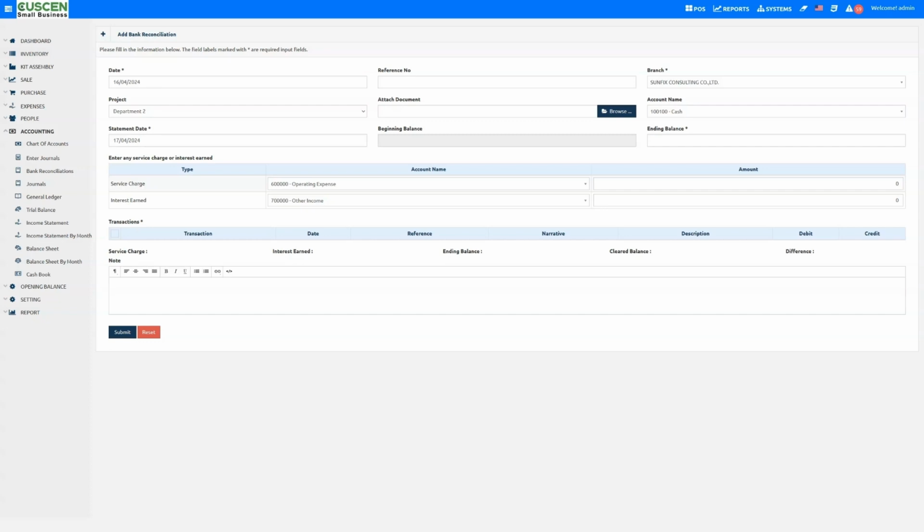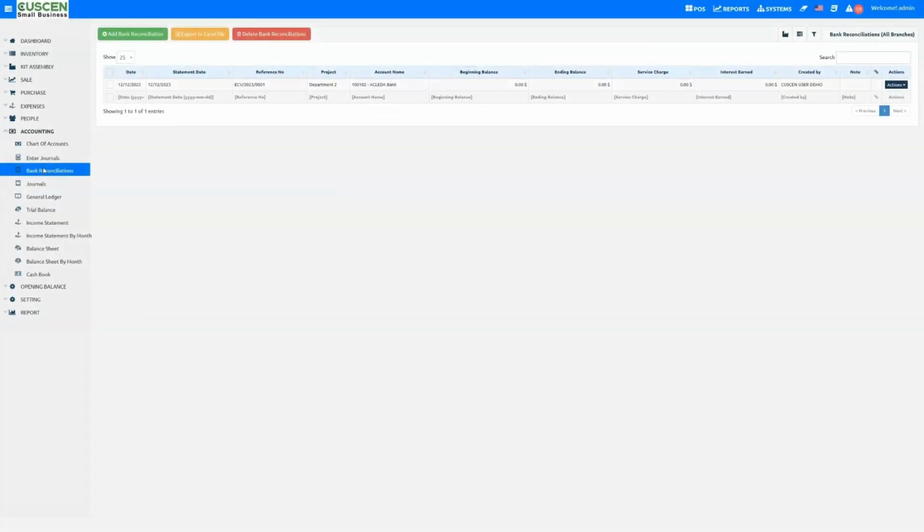Don't forget to account for service charges and interest earned, which might not have been recorded in your accounting ledger. Once you match all entries, your beginning balance plus deposits minus withdrawals, and adjusted for any bank fees or interest, should equal your ending balance. For record keeping or further analysis, you can export the reconciliation to an Excel file by clicking on Export Excel file.